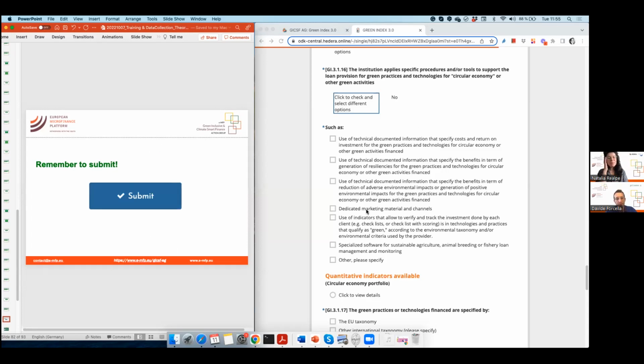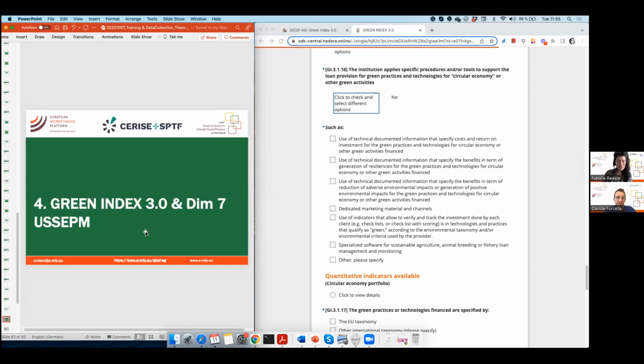Yes, and important by the end, when you fill out the tool, we suggest to save your answers in a PDF or print your answers and then click on submit so that the information is uploaded to the cloud and you can receive then afterwards your report.